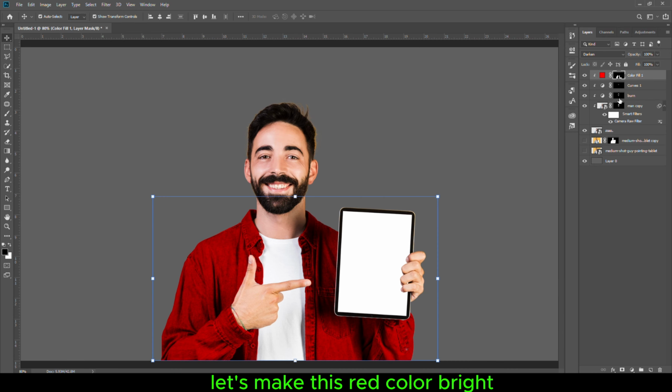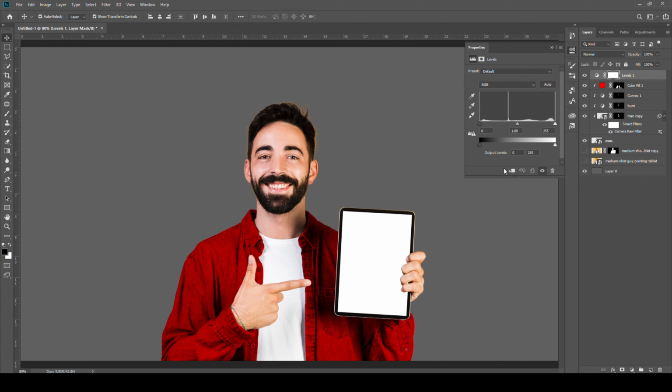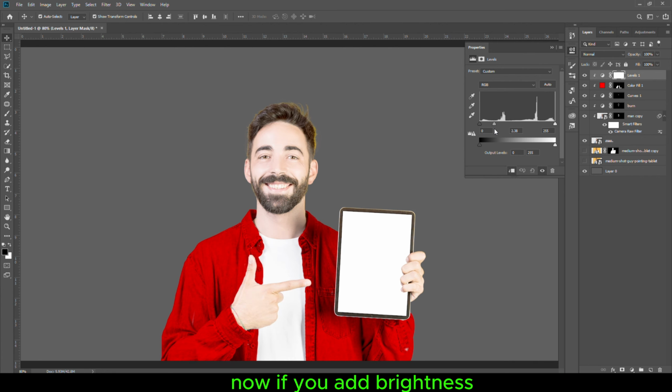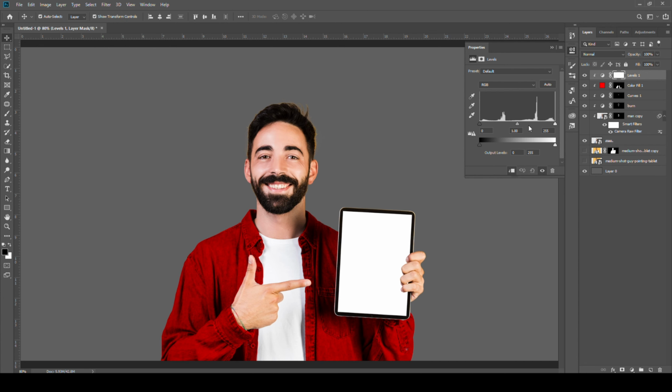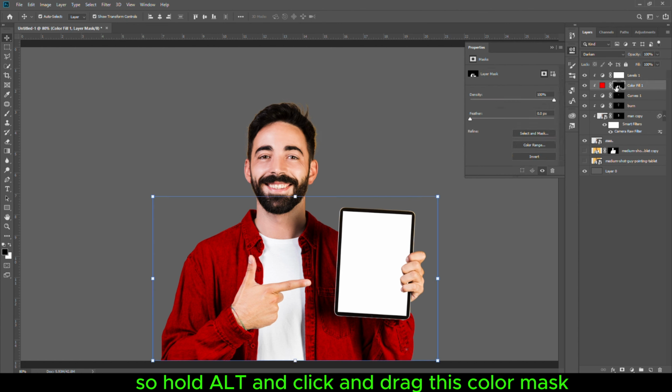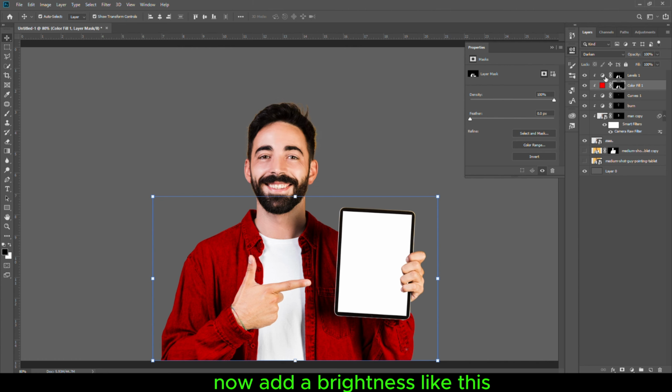Let's make this red color bright. For that, go to adjustment and add a levels layer. Then clip it. Now, if you add brightness, the whole image will be affected, but we only need it on the t-shirt. So, hold Alt and click and drag this color mask onto the levels mask. Then hit S to copy. Now, add brightness like this.